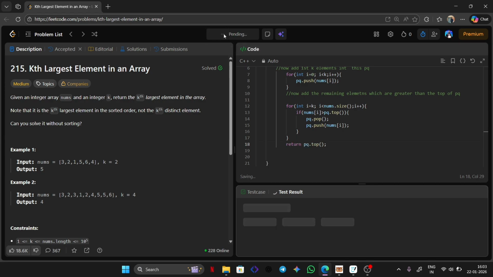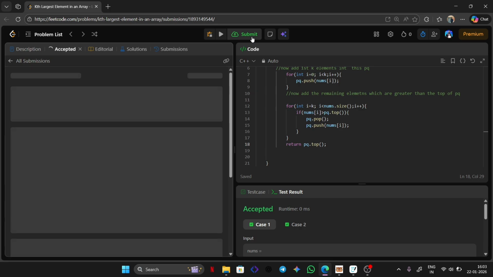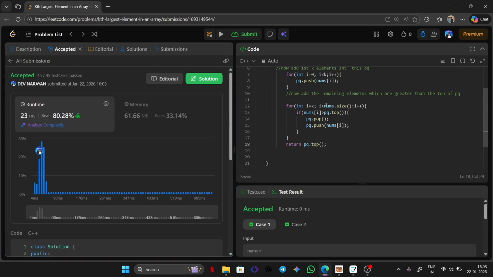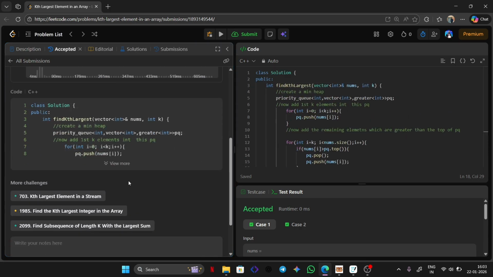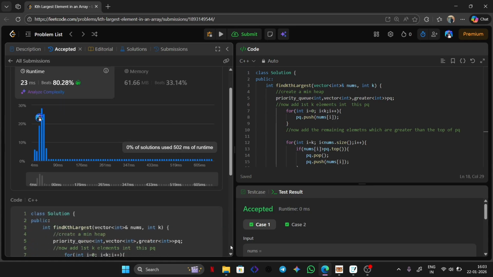So let's run this. It's accepted, and now we have to submit this. So it's also submitted, and this is our logic, and it is the most optimal approach for this.